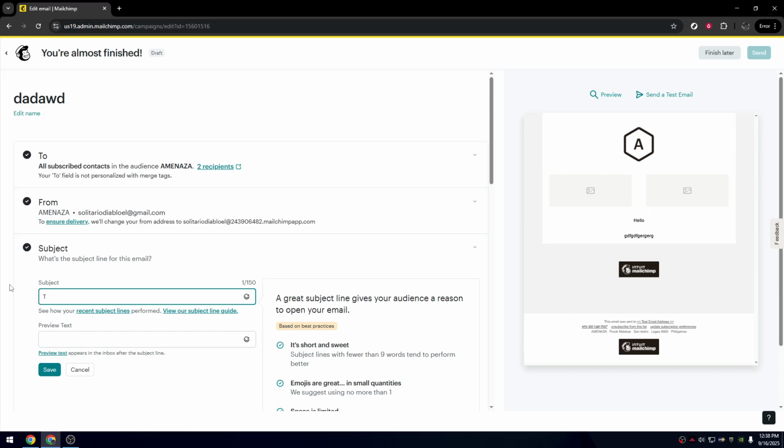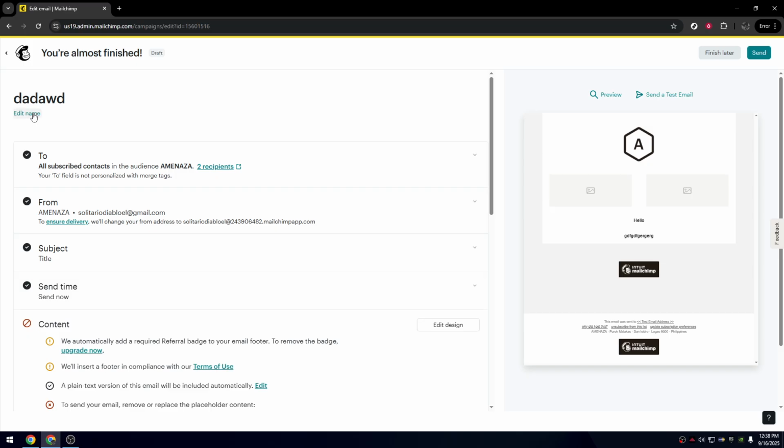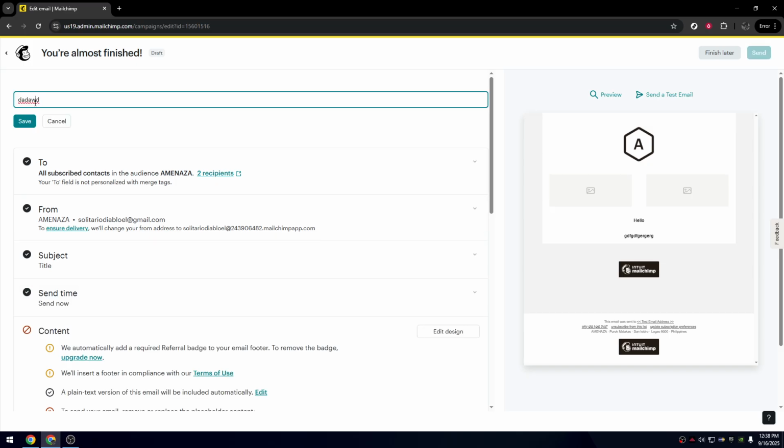If you need to change the name of the email, click Edit Name and type in the new title. The email name helps you keep everything organized on your end without impacting what the recipient sees. Remember to click Save to apply any changes.